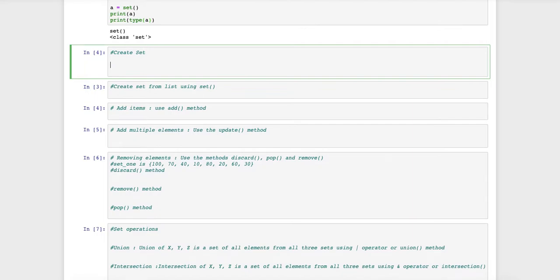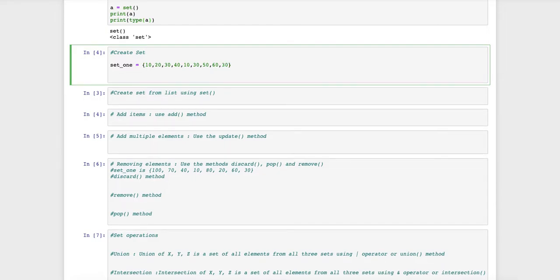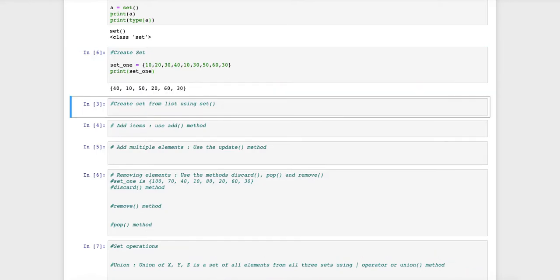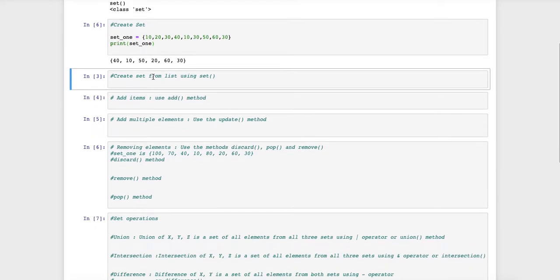Next we are going to create a set with some items in it. So I've intentionally created a set where some of the elements are occurring more than once. So now let's see how sets remove the duplicates. So you can see the duplicates have been removed.